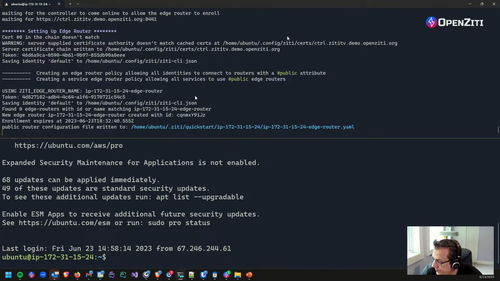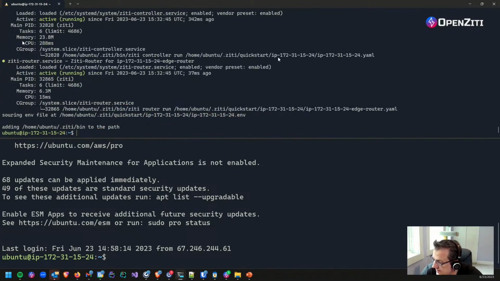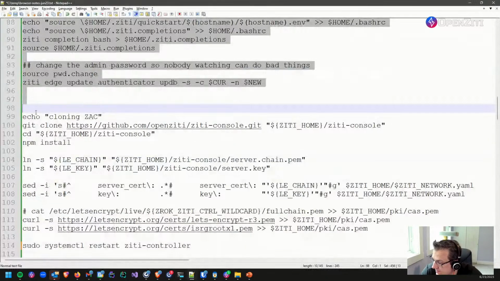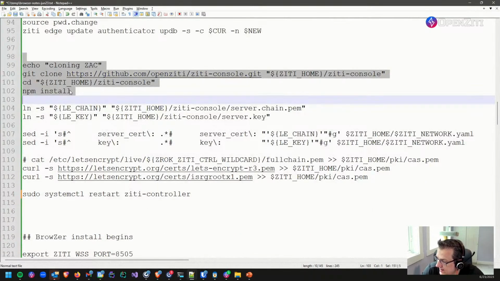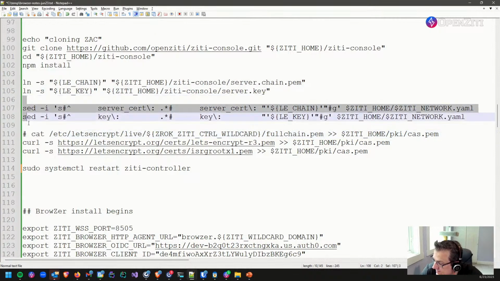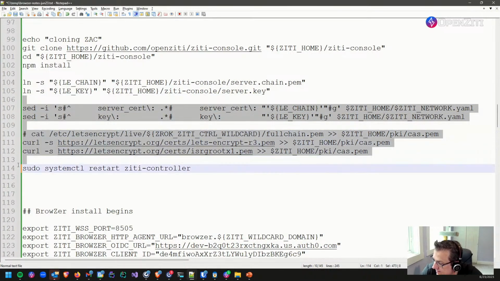All right. Almost ready. Okay, so we see them running. Great. So now I can change my password. Cool. Now I'm going to skip Zach. I do have to do this stuff right here.